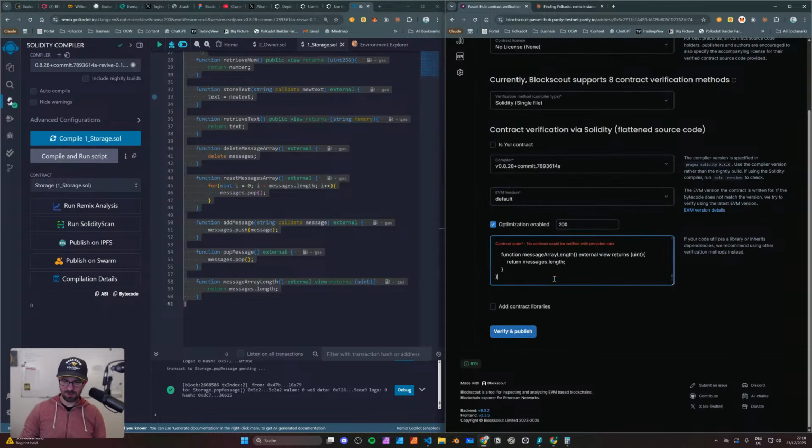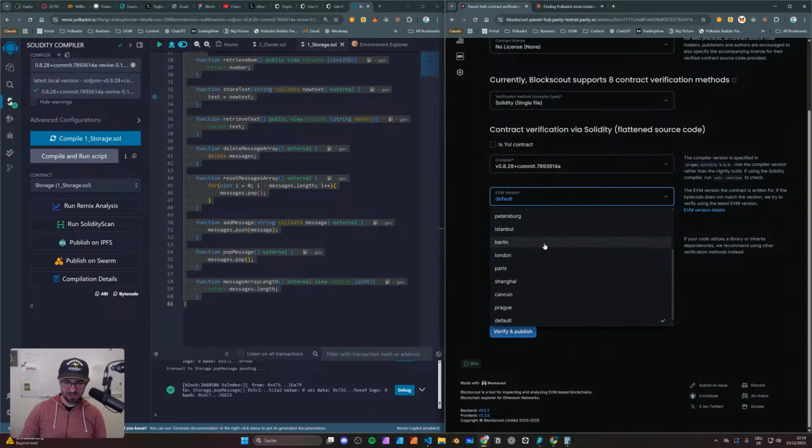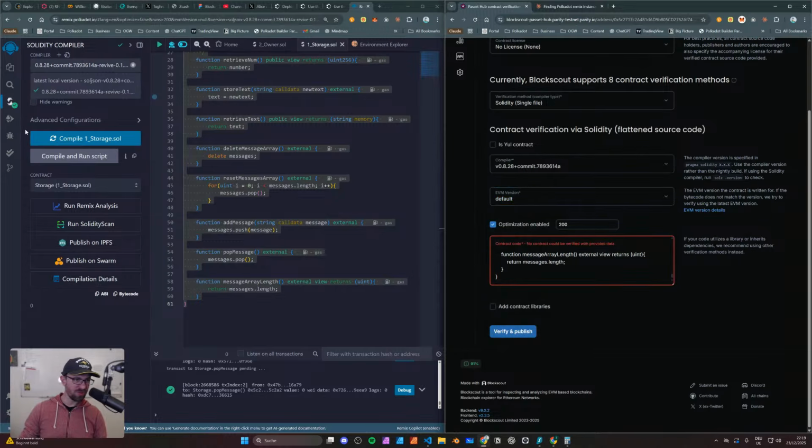No contract could be verified. No. Maybe the version is different. Revive. So it's Sol JSON. I guess it's because of the wrong EVM version. Meh.